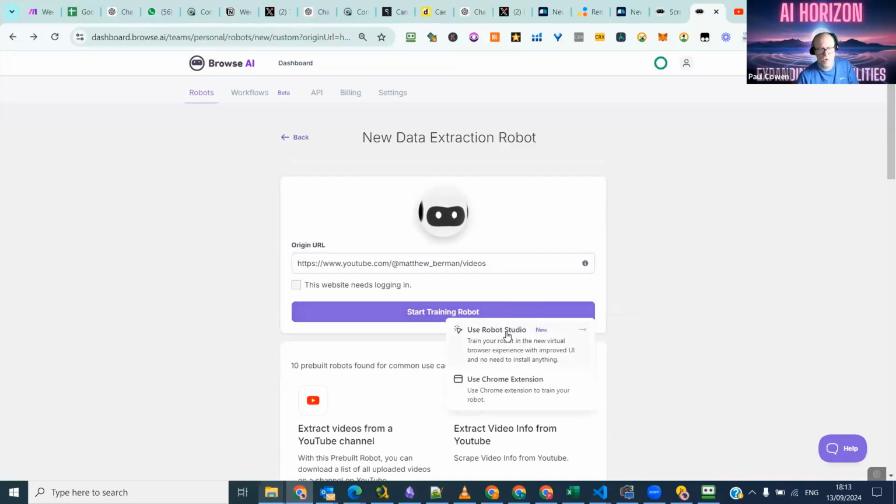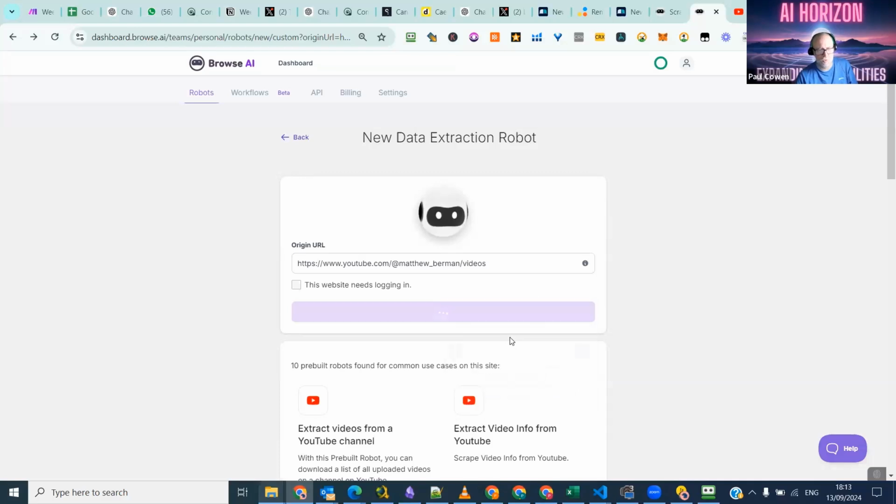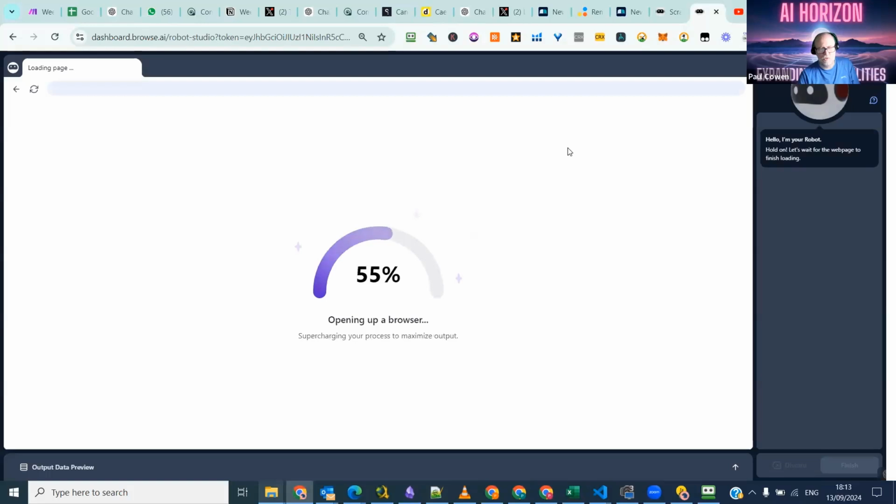You've got two choices. You can use the Robot Studio, which does it within basically a virtualized environment, or you can use the Chrome extension. You can't use the Robot Studio, I don't think, for ones you have to log into, so use the Chrome extension, but I'm going to use the Robot Studio for this one. And if it's something you have to log into, you can just get it to use the cookies that are already stored within your browser, which is useful.